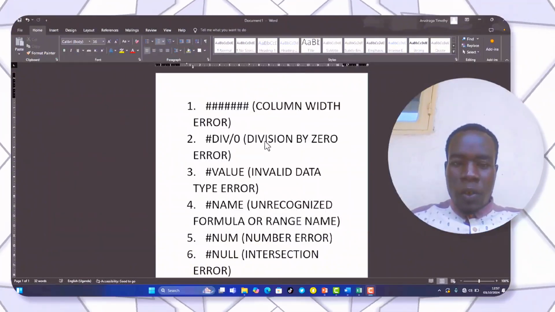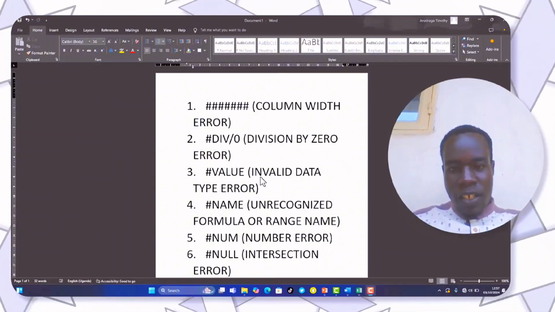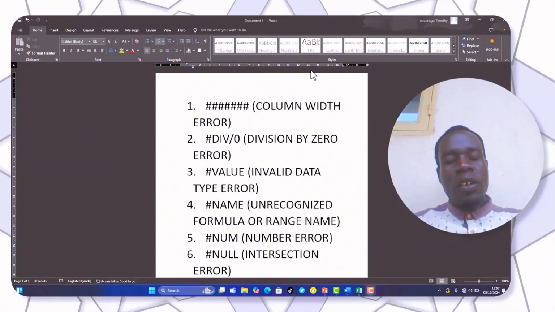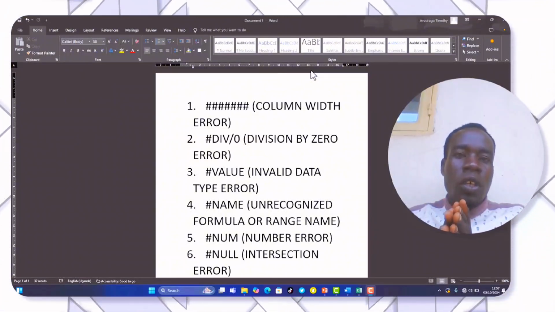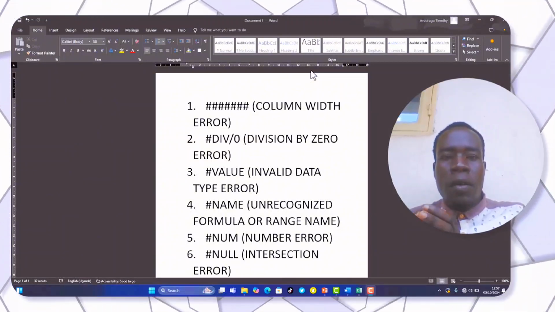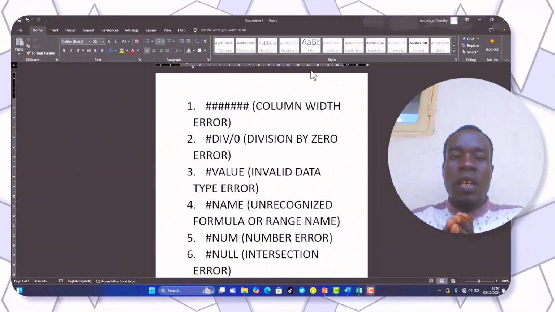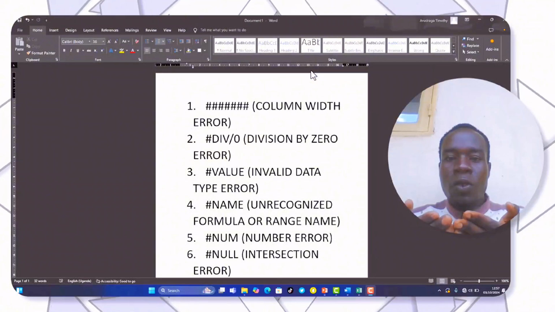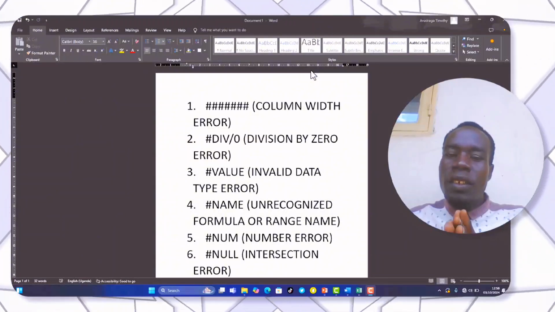So let's go to our third error, which is hash VALUE. Hash VALUE is an invalid data type error. It happens when a particular formula you are using contains a wrong argument. For example, you want to use a number, but at the same time the function has text. Text and numbers shall not bring for you the recommended result. And for that case, it will be an error.